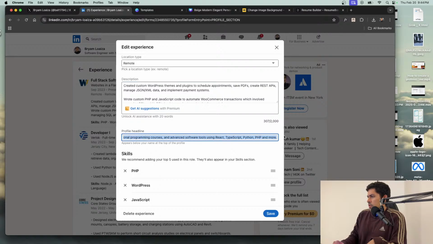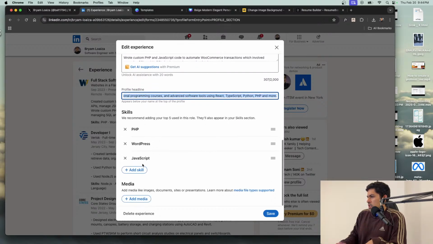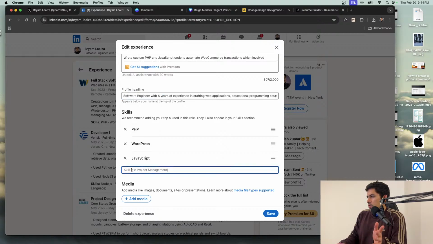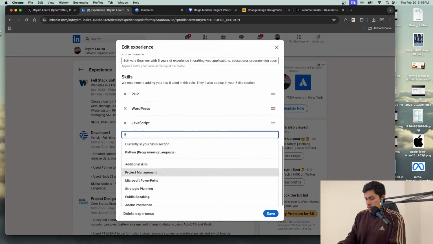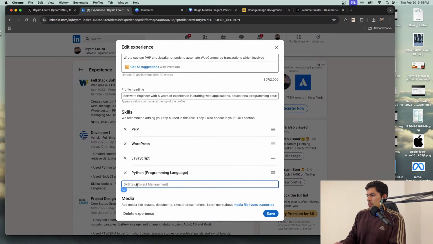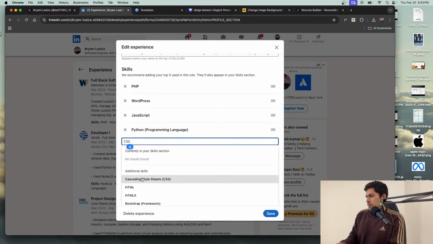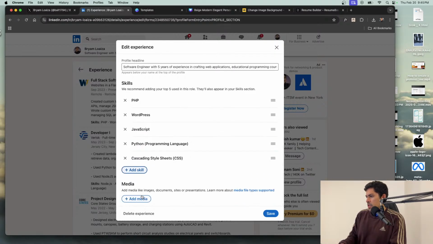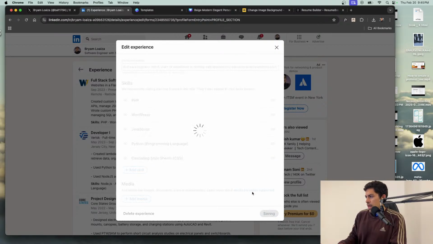The headline, we already did this. We recommend the skills that you've used here. So I've used PHP, WordPress, JavaScript. What else? What am I missing here? Maybe just say Python. I think Python I've used, and maybe CSS or something. Yeah, something like that. Okay, media, you don't have to add media.